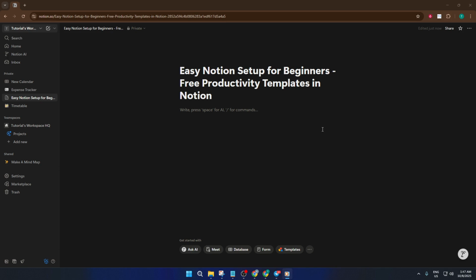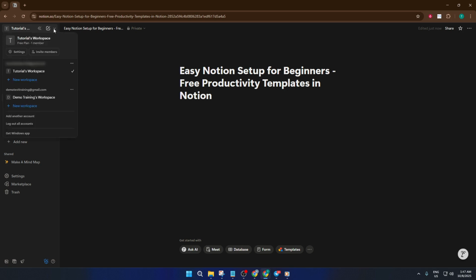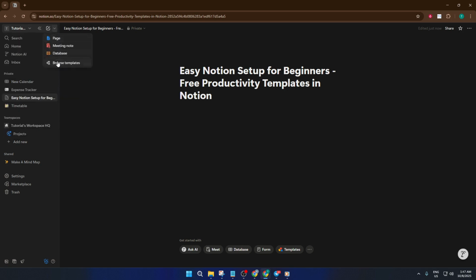Once you're in Notion, look up towards the top left of your dashboard. You'll see what's known as the dropdown. It's your gateway to more options. Go ahead and give it a click. Don't worry if you're not sure, just scan for that small downward arrow or the word templates. Notion's interface is pretty forgiving, and you can always backtrack if you get lost.